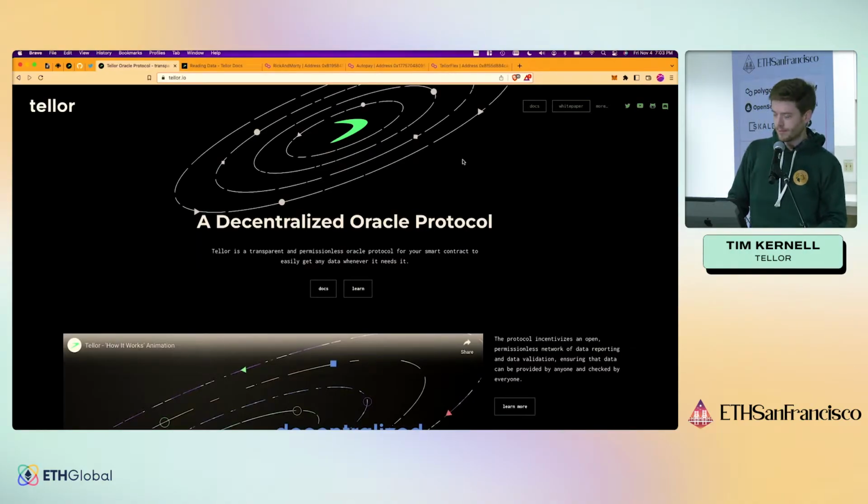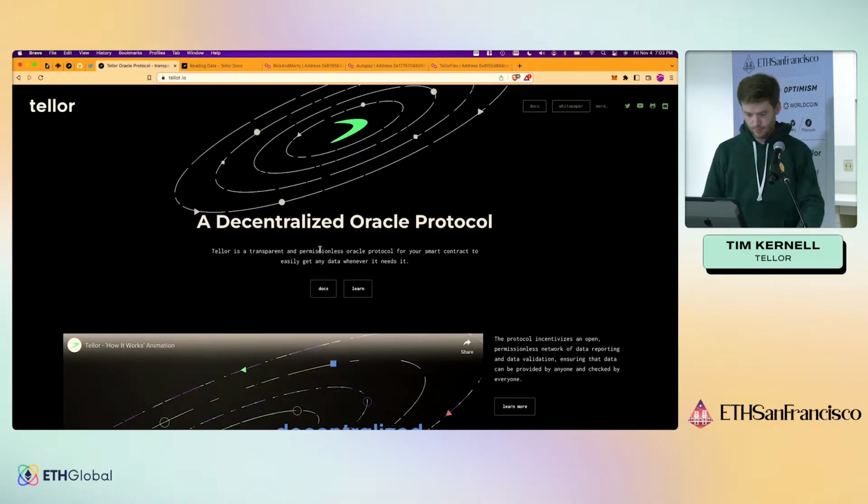So I'm going to be talking about how to integrate the Tellor Oracle into your project. And it's just going to be a very practical, simple demo of how to integrate the Oracle into your contracts and how to actually get some data on chain.